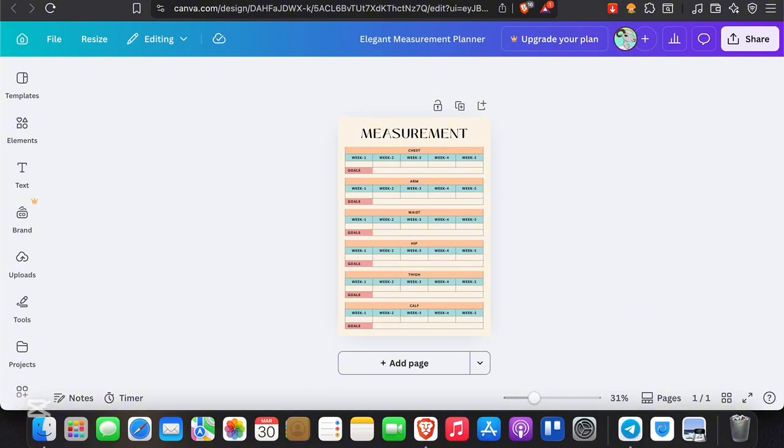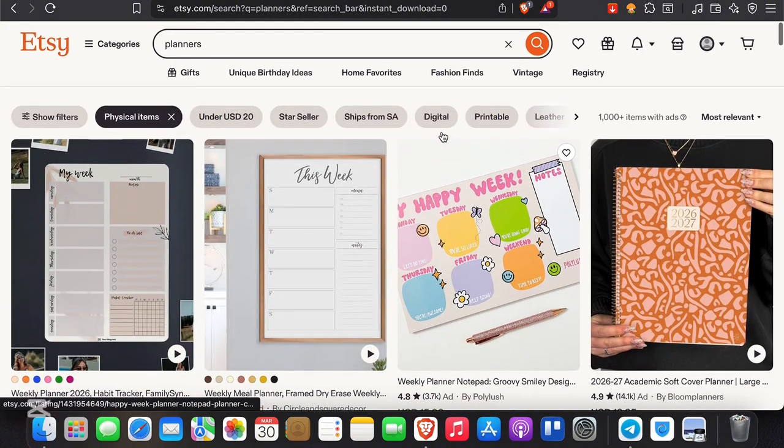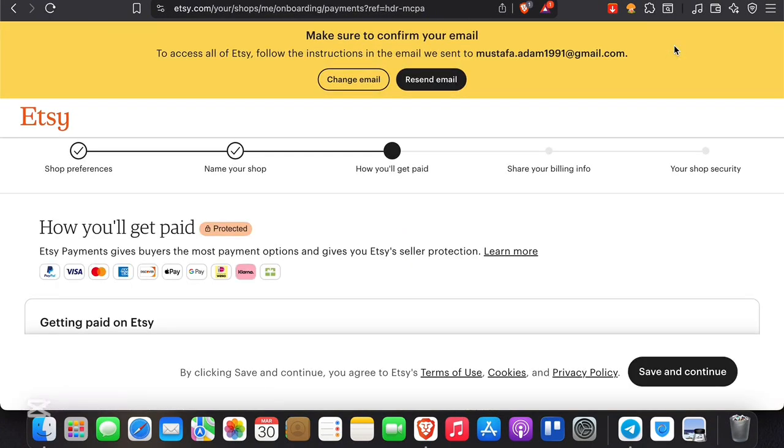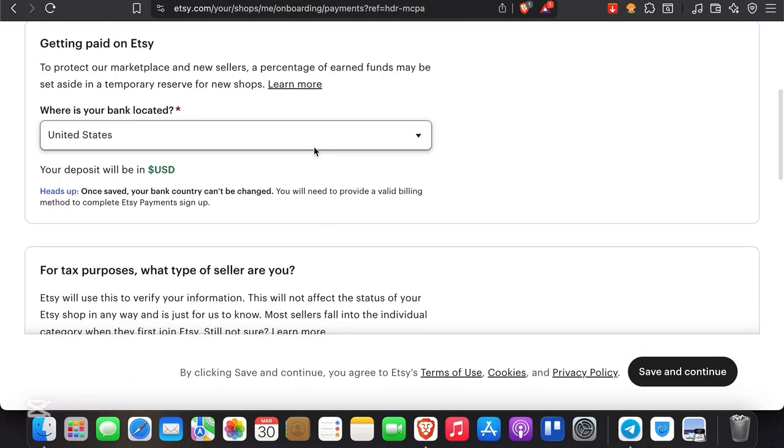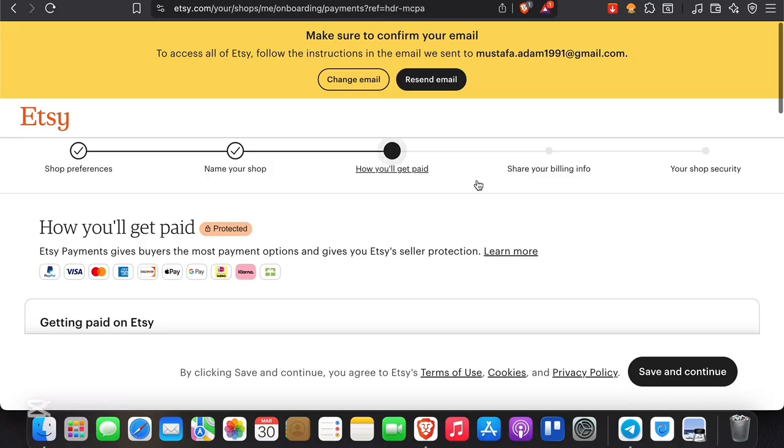Step 6, set up your Etsy shop. Go to Etsy, log in using your account or sign up, and then hit the shop manager and continue with all your details, basically. Add the shop name, logo, and banner, and upload your product. One listing: upload images, title, description, upload a PDF file, and of course set your pricing.